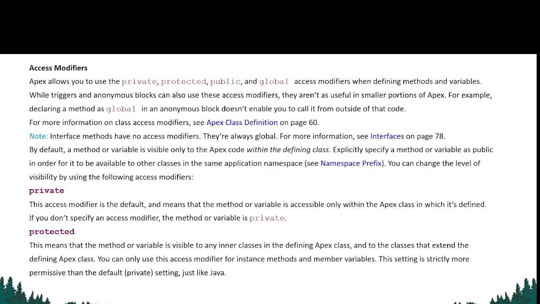Then we have the protected access modifier. This type of access modifier means a method or variable is visible to any of the inner classes when you are creating any of the Apex classes. So whenever I am talking about the classes, to extend the Apex class, you can only use the access modifier for instance methods and member variables. This setting is more permissive than the default setting.